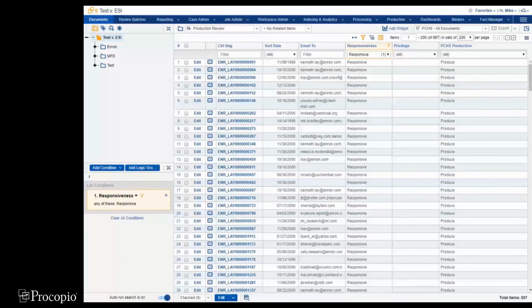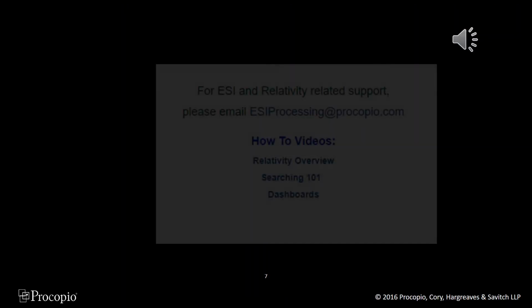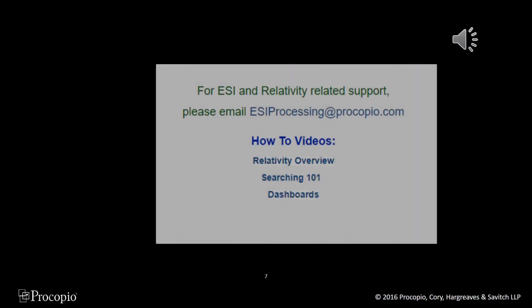Well, that's a quick summary of how tagging works. Be sure to check out other useful videos from the Relativity main login page.